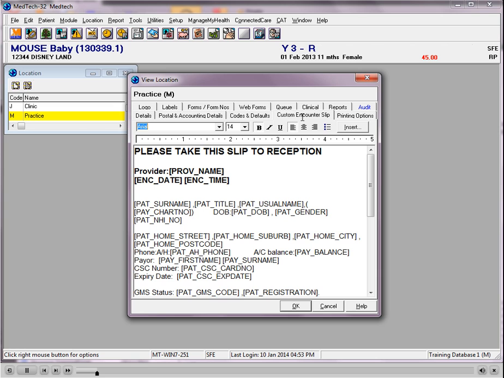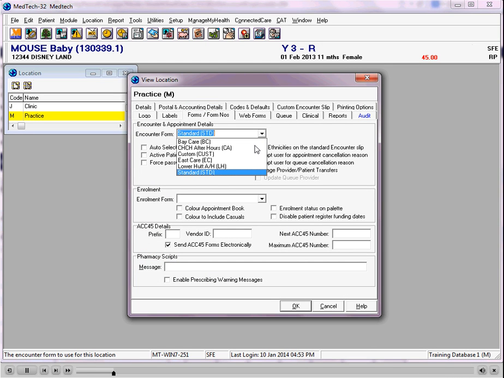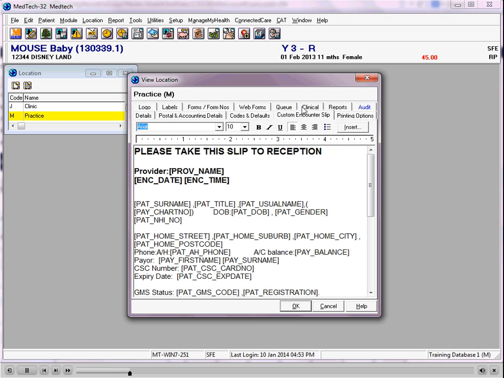To be able to use the Custom Encounter Slip, you need to first select it under the Form/Form Numbers tab. We can choose from the drop-down, so the Encounter Slip drop-down, changing it from Standard to Custom. If it's not changed to Custom, then it won't print the slip that you've built. And now we can come back into the Custom Encounter Slip and decide what we want to put in here.